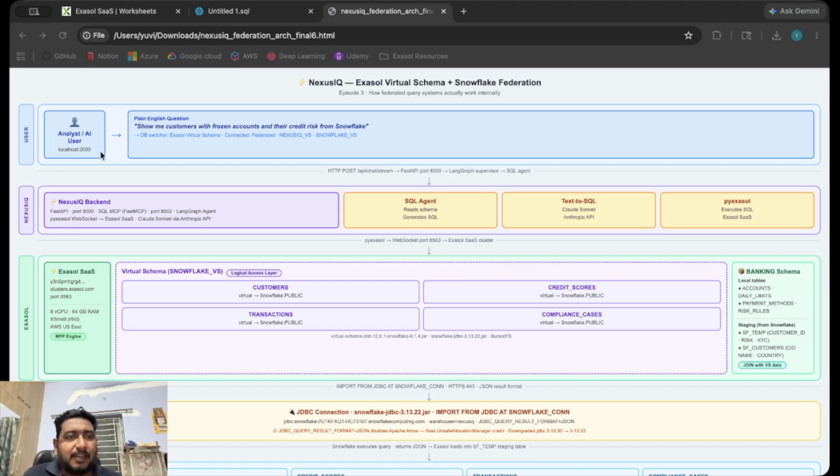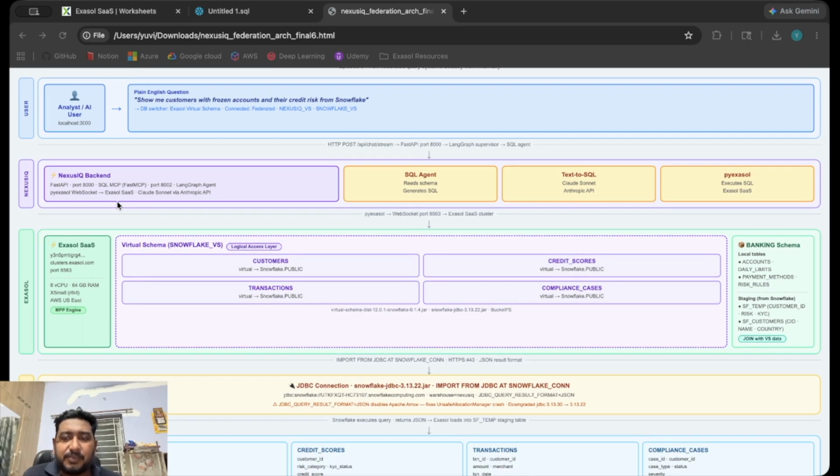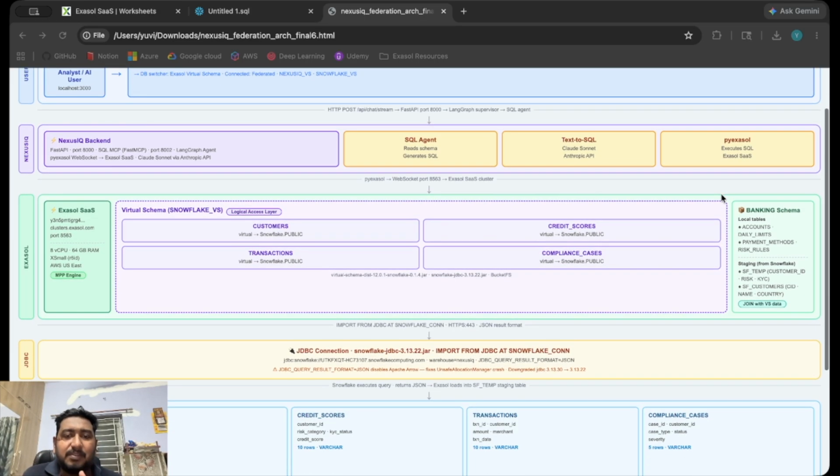The user lane: the user asks a question, types a plain English question in NexusIQ. Here the NexusIQ LangGraph agent classifies the intent, reads the schema via SQL agent, MCP, and text to SQL, and I'm using the Claude API here, and there is a pyexasol Python package to connect to Exasol.